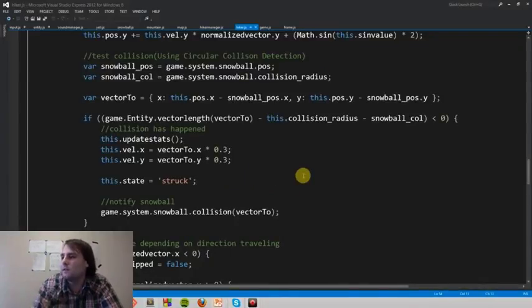Alright, so here's essentially all the collision code we have. Each update tick, the hiker entity is going to check to see if it's collided with the snowball. Our first line just gets the vector between the two points: this.position is the hiker's position, and then it checks against the snowball position. The difference between those is the vector 2.